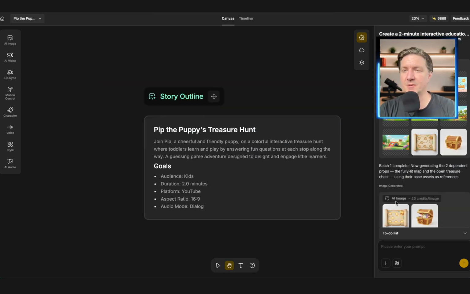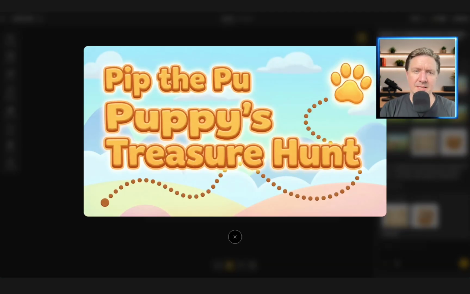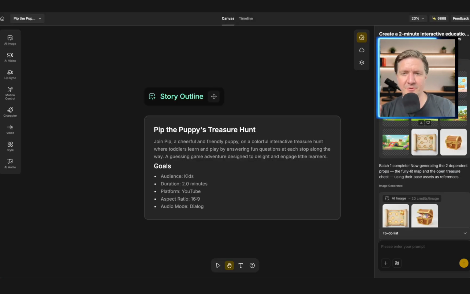So all of the concept images are done here, and you can see all of them here. You can click on any to get big, and this one here in particular has a problem on it: Pip the Puppy's Treasure Hunt. You can see there's a spelling mistake, so we're going to give it feedback on that.